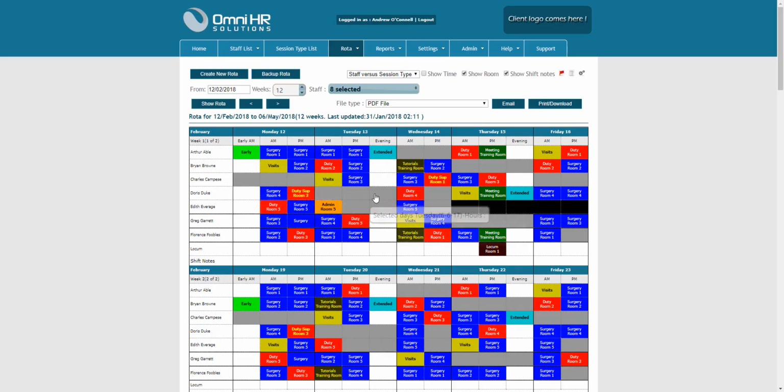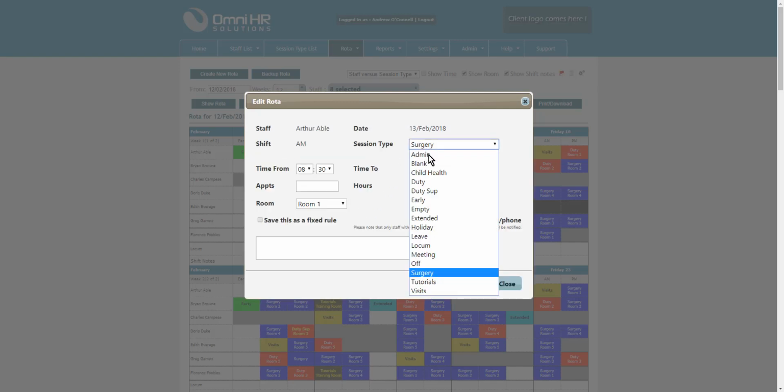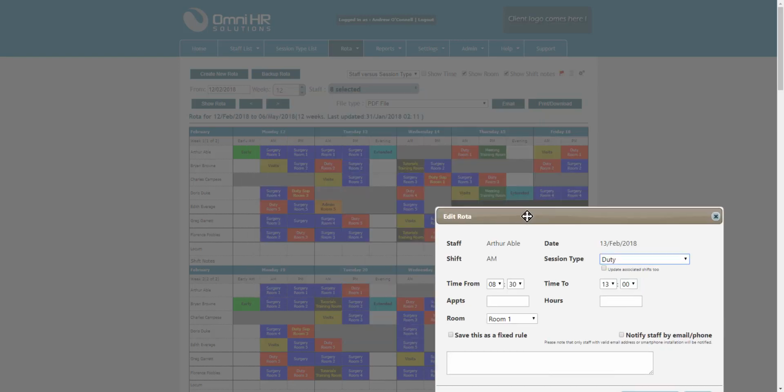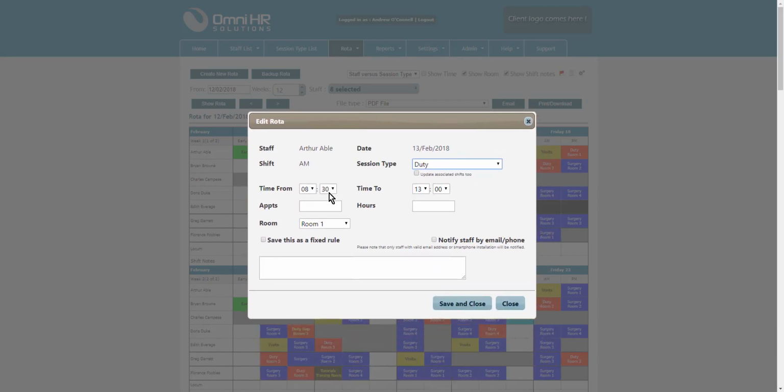So if we have a look at the rota itself, obviously you can edit it very easily. If we just click on that particular slot, and let's say we want Arthur to do duty on that day for whatever reason. So we'll say Arthur is going to do duty. He'll be in room 1. Now, where it says save, this is a fixed rule. That means that's only ever used if you're going to recreate the rota. So if you've gone through and created a rota, but you see, oh, I want to actually fix these people in these certain slots, you can do that here.